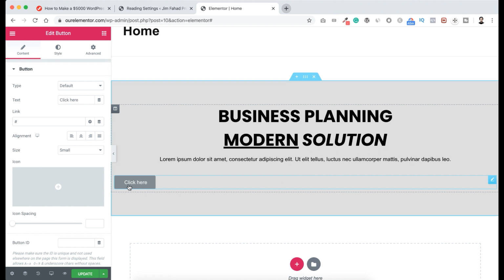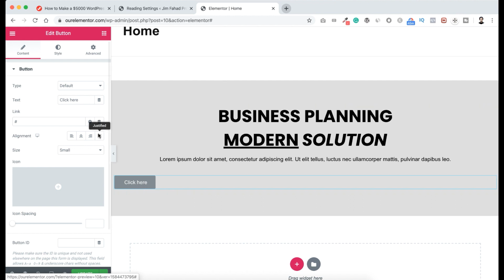So here is our button element and right now it says click here. So instead of click here, I want it to say contact us. So from left you can see here text. Here instead of click here, I want it to say contact us. And I want to link it to our contact us page. So here you can see link. I want to link it to our contact us page.